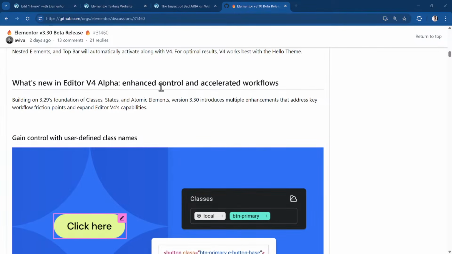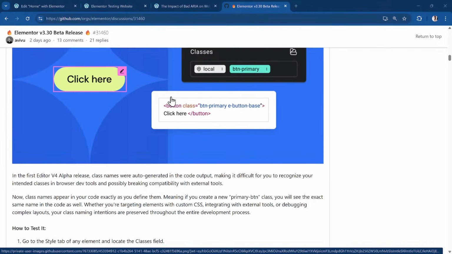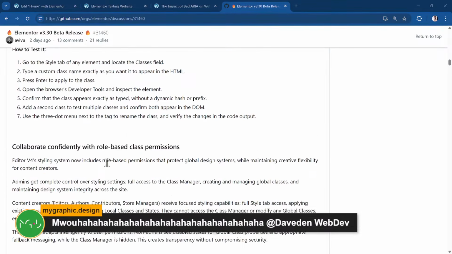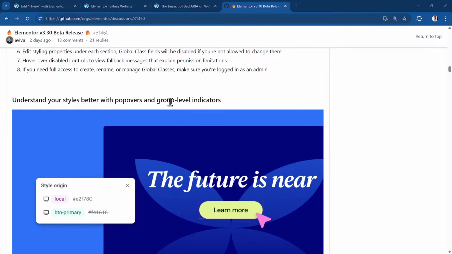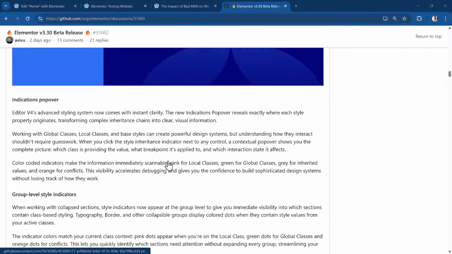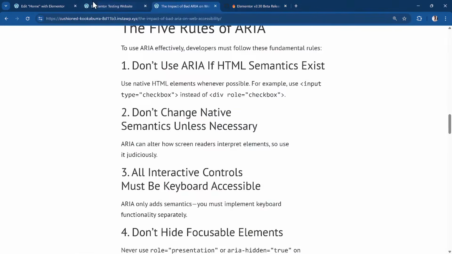So you have the enhanced control and accelerated workflow. Then it says the user-defined class names. Like I said, I put the class name button primary. In my case, I put it as David, and it showed up in the element. Then we keep on going. Let's see the other features. Like I showed already, the indicators to tell you which class is already being overwritten. Then, yes, the context-aware panel. Let's go back.